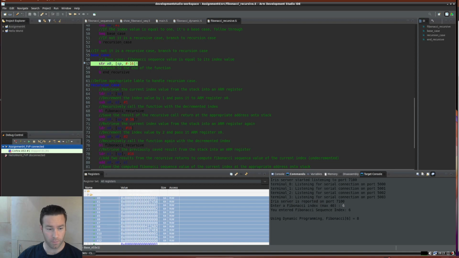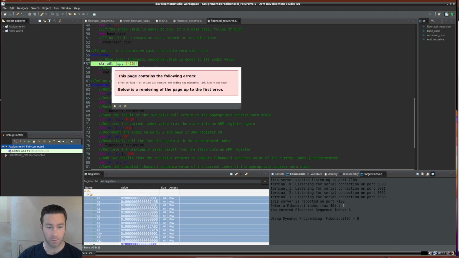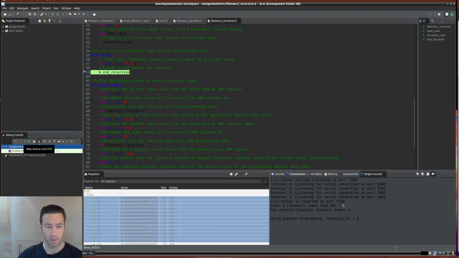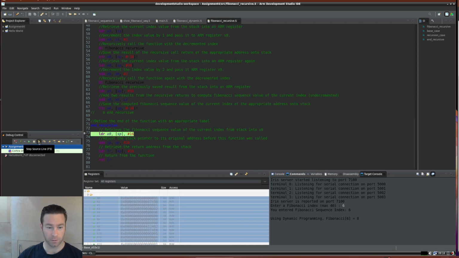So that means, well, it's 1. We just saw that. Now we're storing that if it's the base case, then the fib value is equal to its index value. So we're storing the index value that we had at the stack pointer. We're storing it in x0 that we just brought with us. We're storing it onto the stack pointer and adjusting the stack pointer because that's going to be the new fib value for that index value. Then we're branching to the end of the function, end recursive.